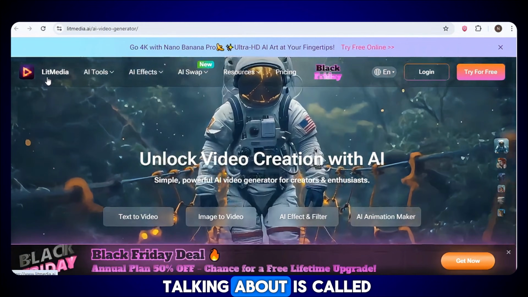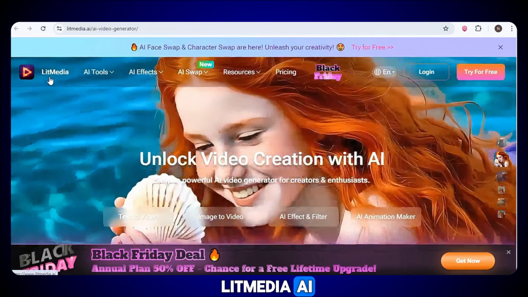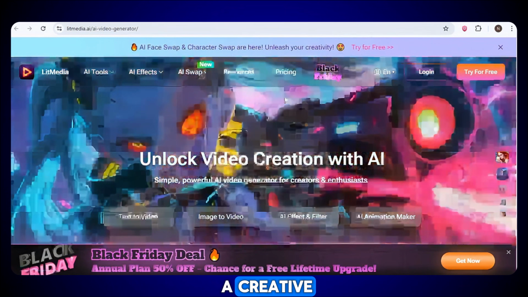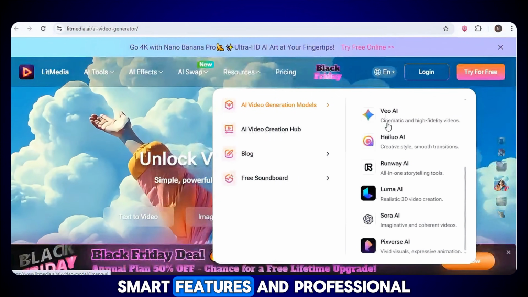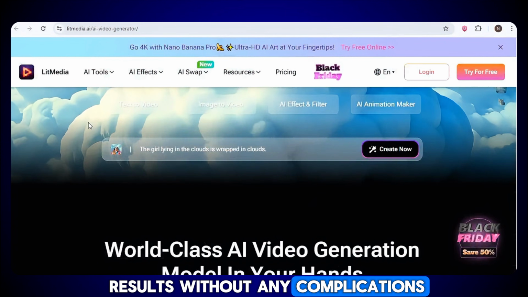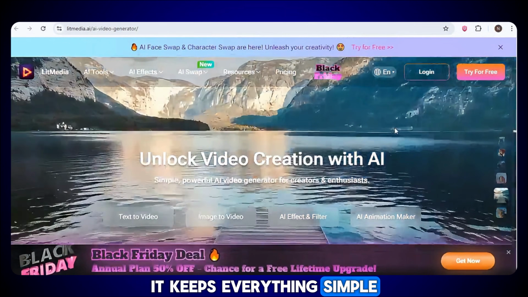The tool I am talking about is called LitVideo AI. LitVideo AI is a creative, all-in-one platform that provides advanced models, smart features, and professional results without any complications. It keeps everything simple yet powerful.